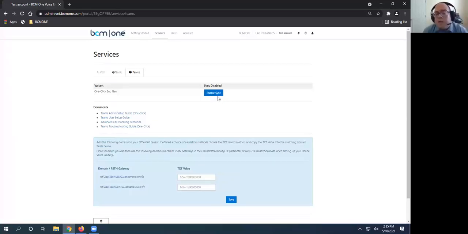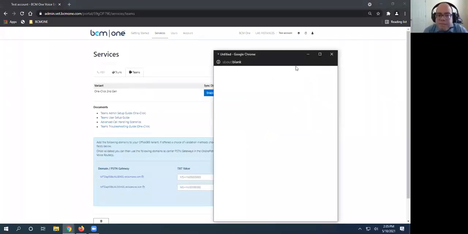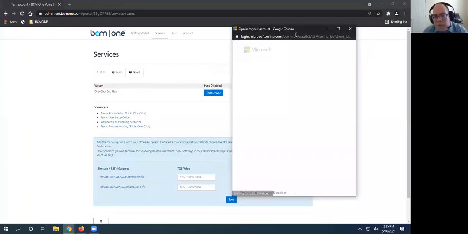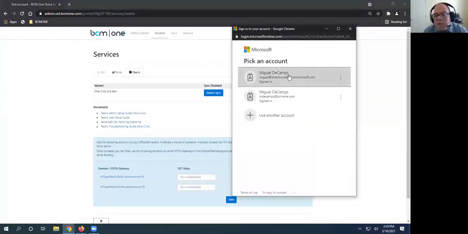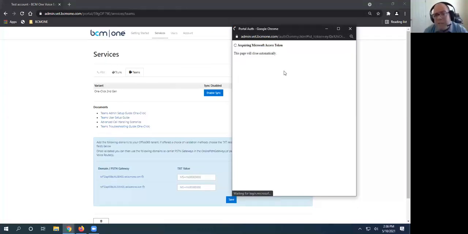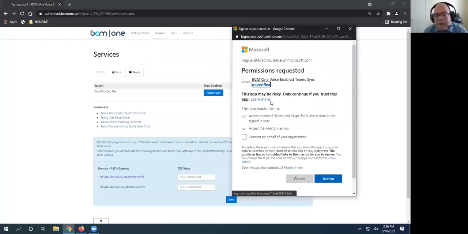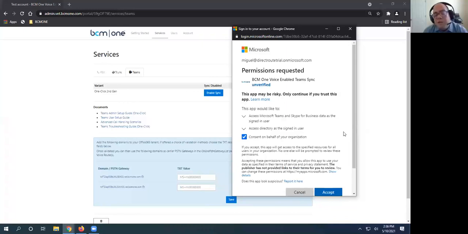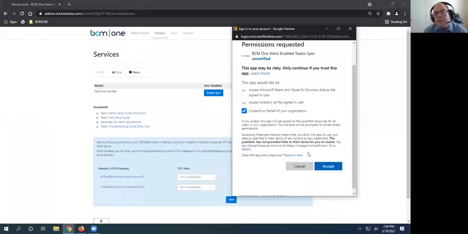All you'll need to do is supply your global admin credentials, which will grant the permissions needed to attach our service with your Microsoft Teams instance. We will click on the Enable Sync. You will be prompted to put in your GA credentials. I will go ahead and select mine to start the pairing process. One of the things that you will need to do as a GA is that you'll have to consent on behalf of your organization, grant us permissions to make a connection to your Microsoft tenant.